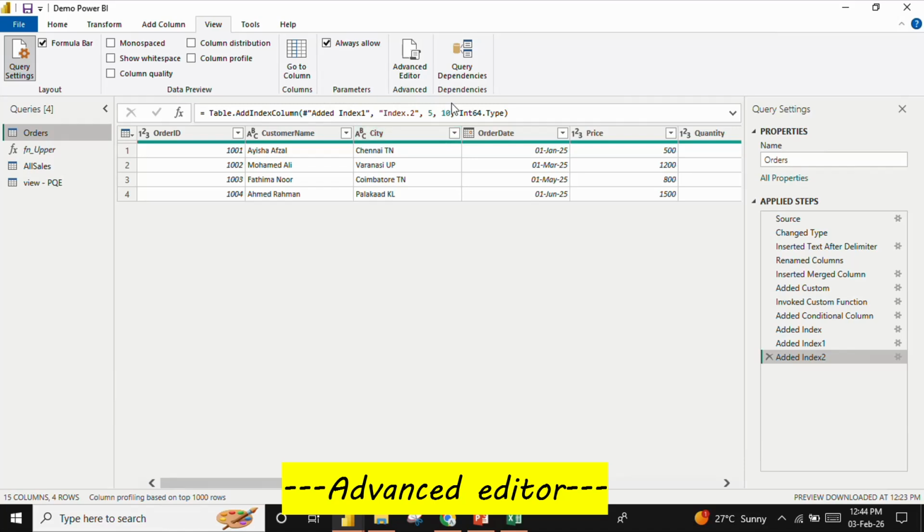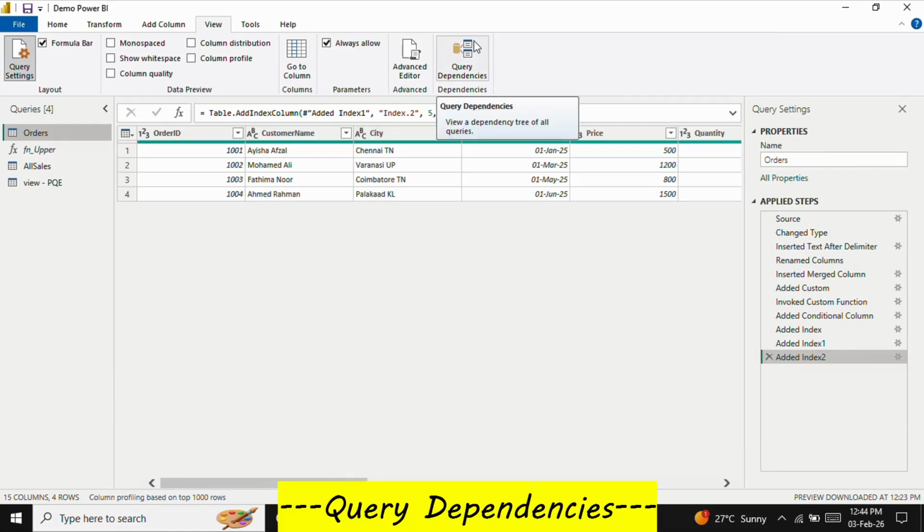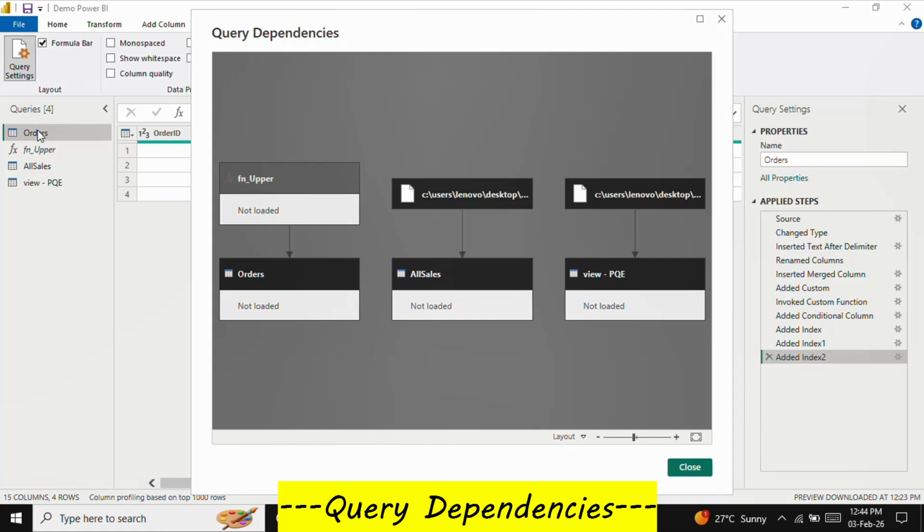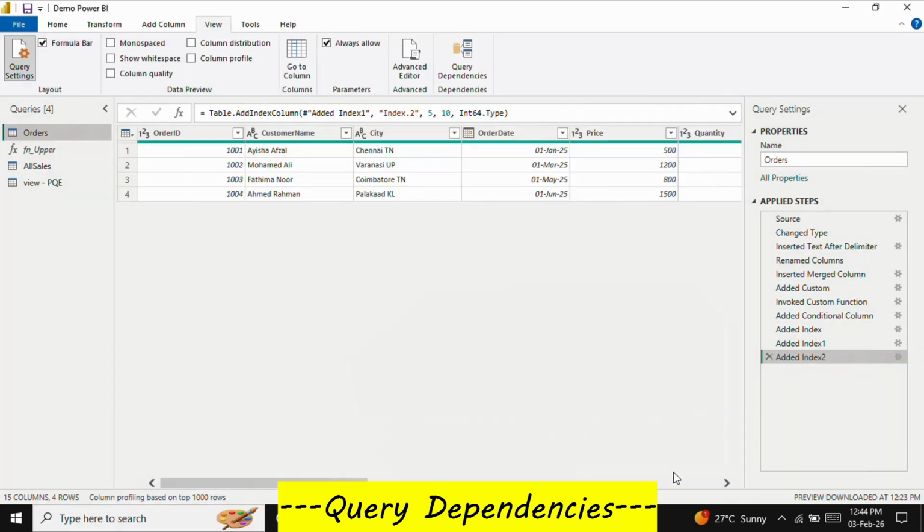And next one is query dependencies. This is the visual representation of your query. Here you can see on the left side we have the order table, uppercase function, all sales table, and view table. In this case, the query dependencies will give you the mind map or diagram for each query and its relationship, likely a model view for these queries.